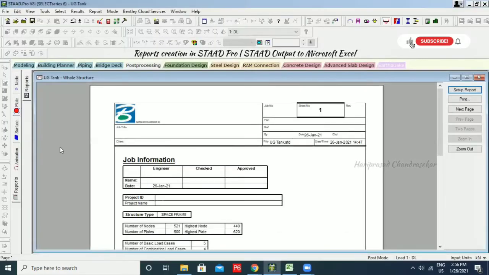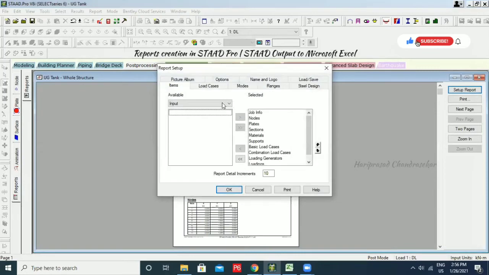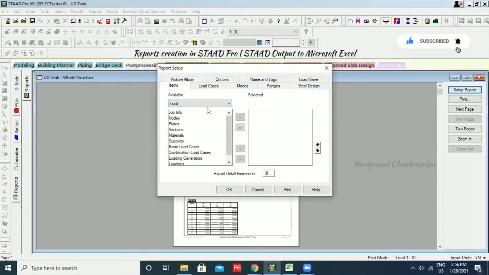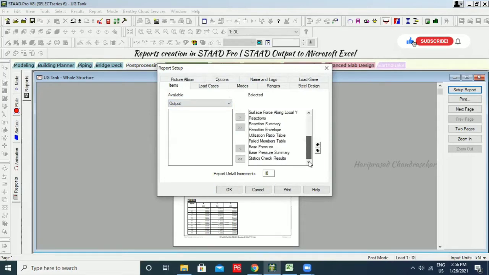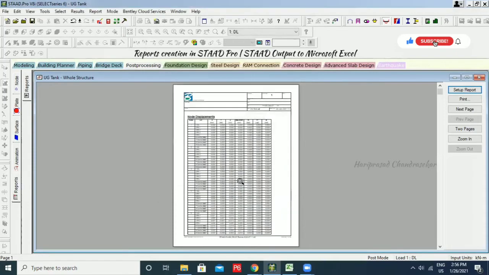See, now what you are asking, we will see. Like in report, we are also having output. When you are clicking output, you should move everything to this, and then you can just go for output. In output, you will be having node displacements, plate stresses and everything. Now I'm just putting everything and clicking OK. Now we can see the outputs and the results.